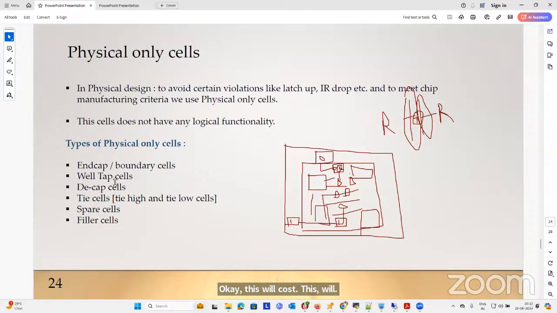Next is well-tap cell. Well-tap cells will be inserted in the base layers, that is oxide. Next is end cap cells or boundary cells. These all are called end cap cells or boundary cells on the core area, die area.